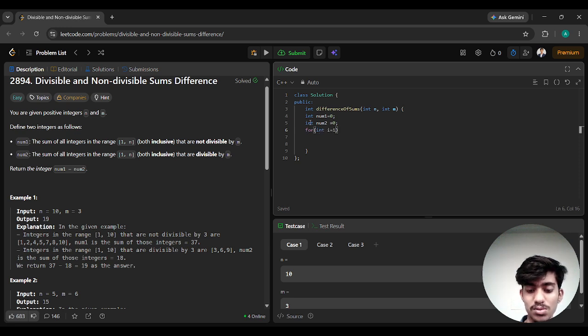And I use a for loop from i equals 1 to i greater than or equal to n, i plus plus, and I check if i modulo m not equal to 0.